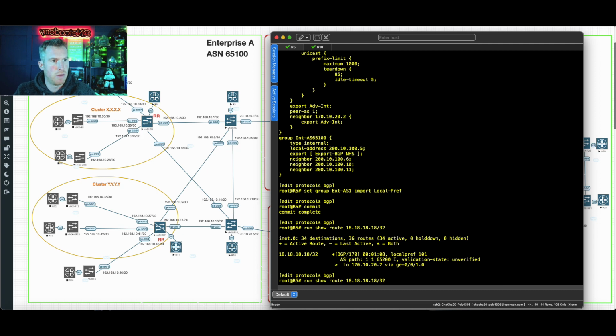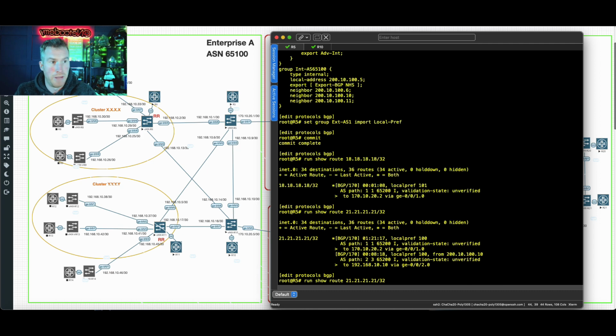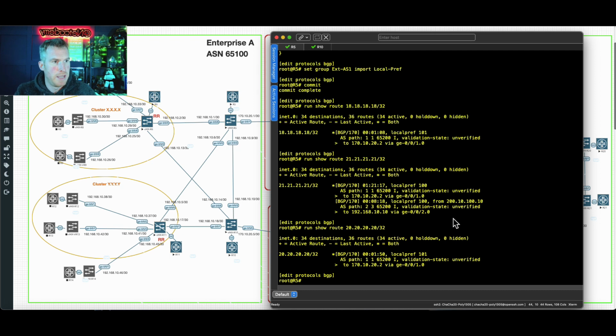And if I do the same for the 21/32, and I've done it again, it's the 20/32. There we go. You can see the local preference of 101 there. So those are the three steps which I've just gone through in quite a bit of detail.